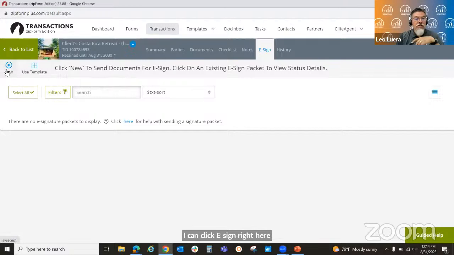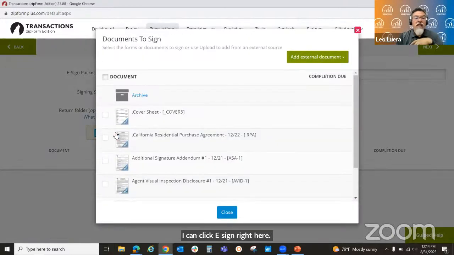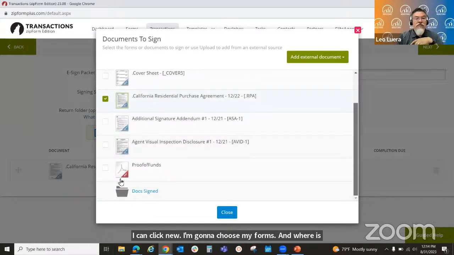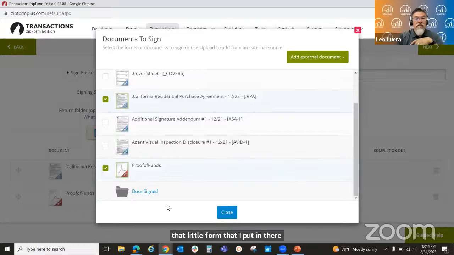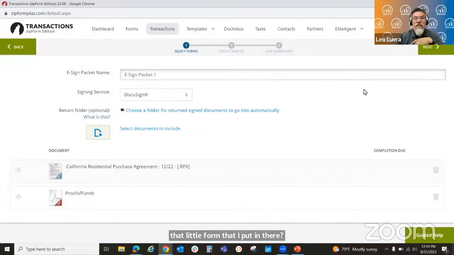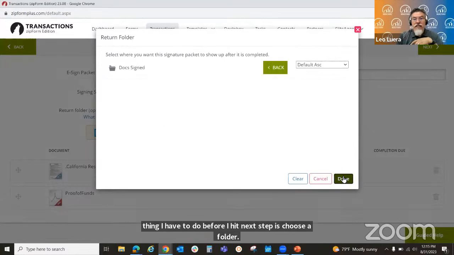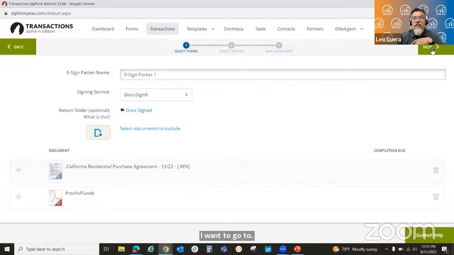I can click new. I'm going to choose my forms. And where is that little form that I put in there? Proof of funds. And then close. And then go to the next step. Now, one thing I have to do before I hit next step is choose a folder. I want to go to Docusign, click done, and then click next.